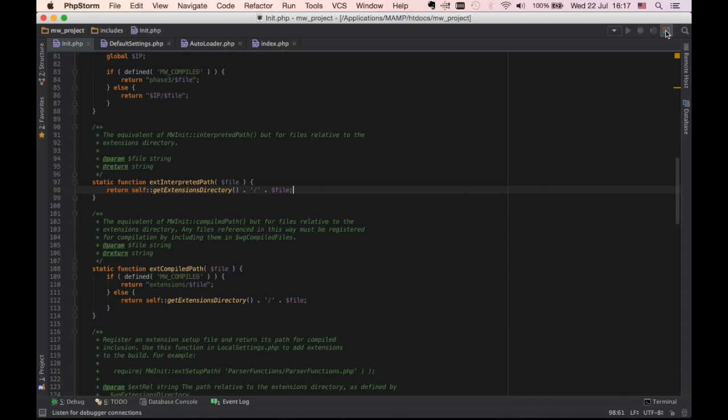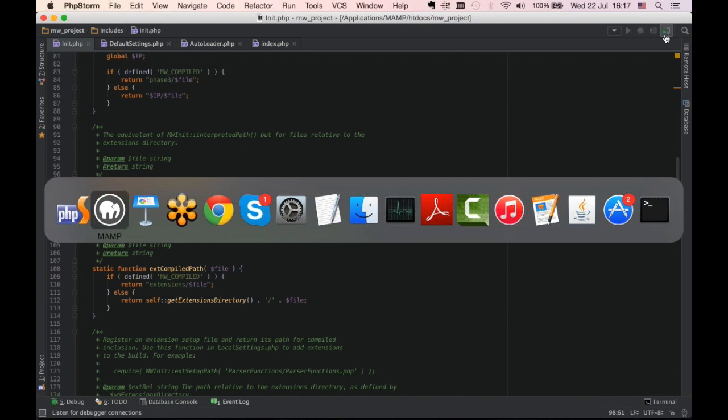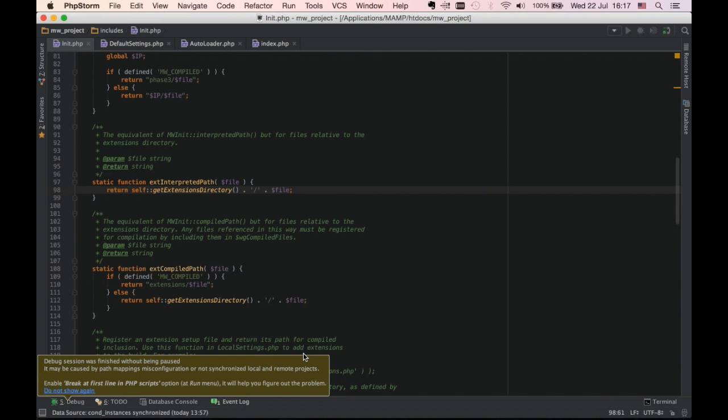So what we are going to do next is enable listening for connections in PhpStorm, and then we need to go to Google Chrome. I use Google Chrome and Chrome helper for Xdebug here, so I set it to debug, and I restart the page, go to PhpStorm, and I see that the debug session was finished without being paused. So PhpStorm now provides you different troubleshooting information on what's going on with your debugging connection.